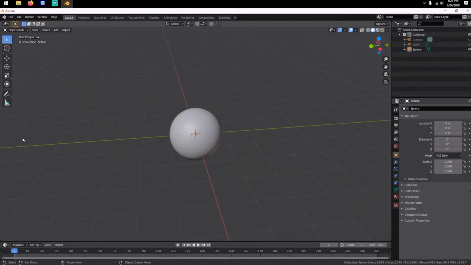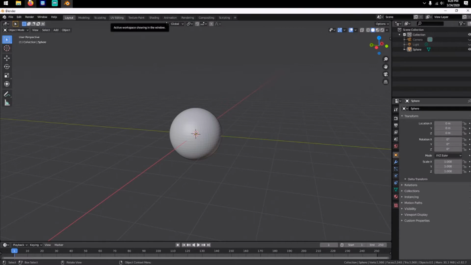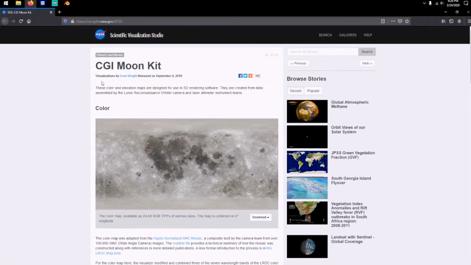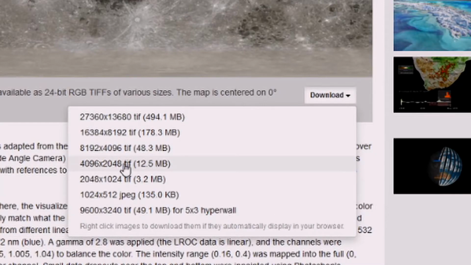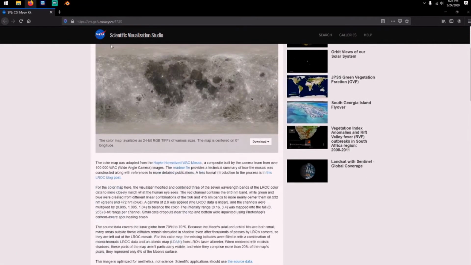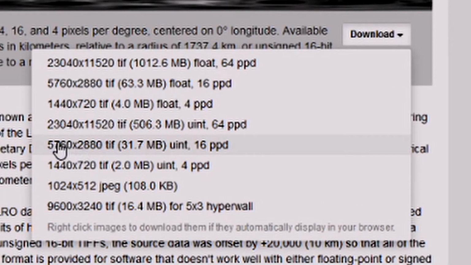And now I'll have some photos in the link in the description to get from the NASA website, the photos and the displacement. So I'll show you right now. So go to your Chrome browser, and then you grab this, and this is the CGI moon kit. So when you go to here, you get sent directly right here, and then click download, and then click this one right here. I'm not going to download it because I already have it. And then scroll down, and this one's color, and then you scroll down and it'll say displacement. Then click here, download, and download this one right here.